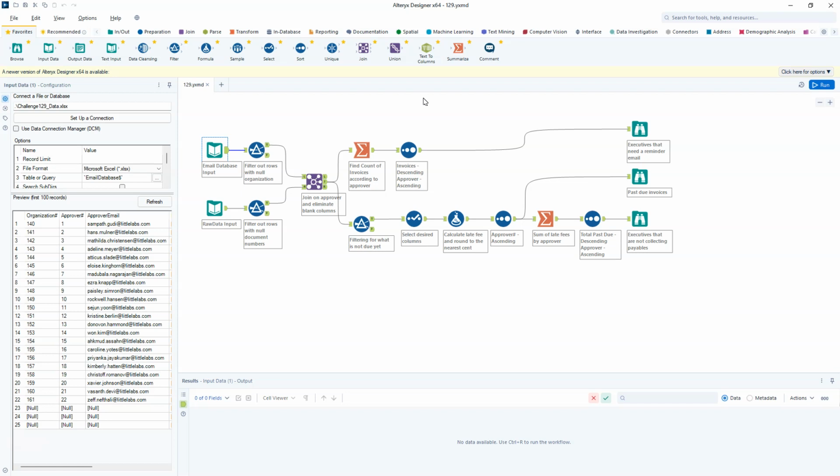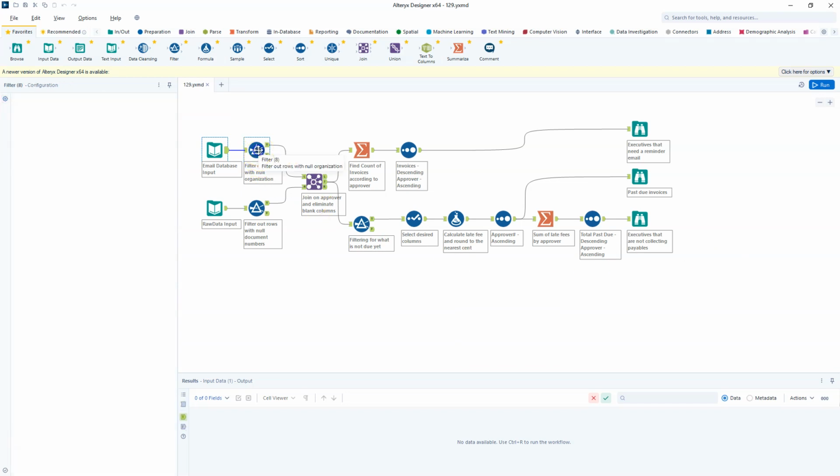So we're going to start and we're going to go across the top here. If you remember, the first goal is to generate a list of executives that need a reminder email. So first we're going to set up a filter tool to filter out null rows for the organization. This will allow us to make sure that we have the proper data left.